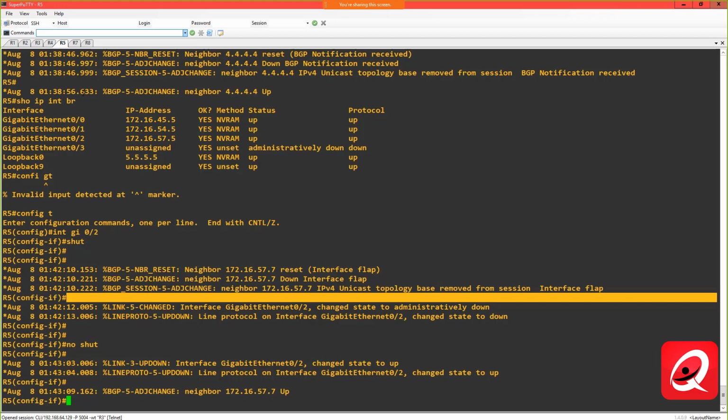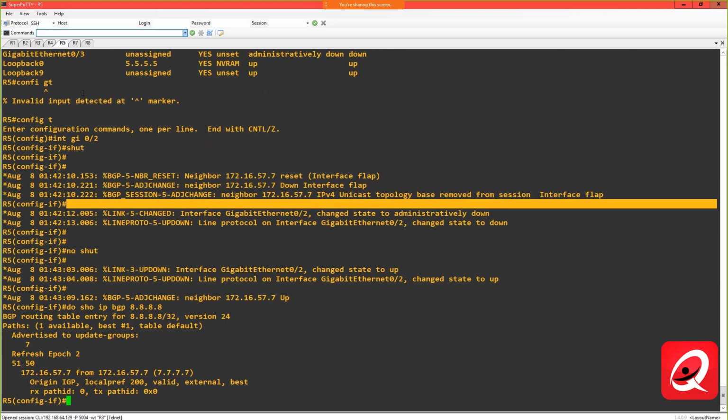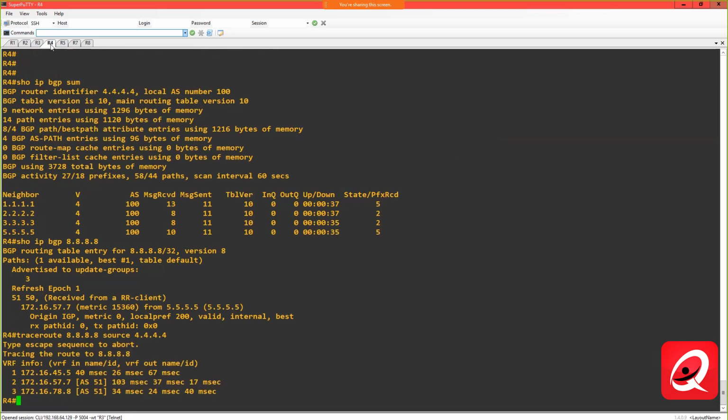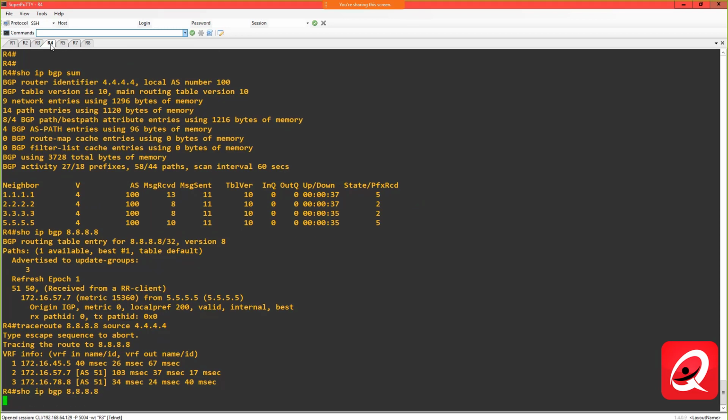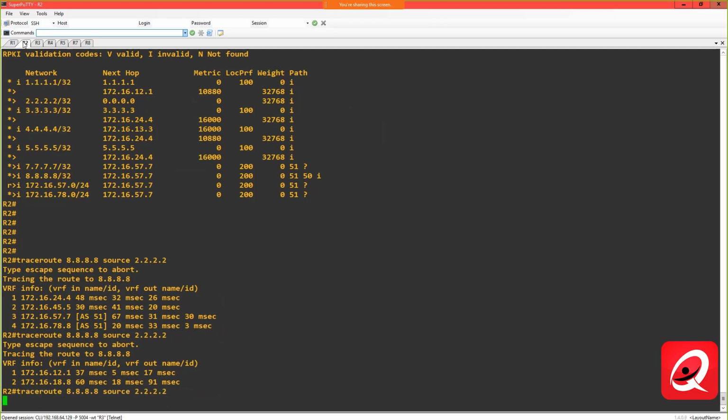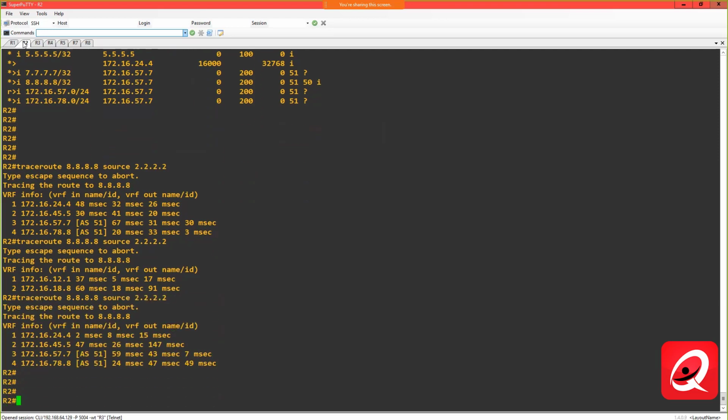All right, let's look at router 5, do show IP BGP. For 8.8.8.8, we only have the one path through router 7. All right. Now, if I look at router 4, show IP BGP, 8.8.8.8, I have the one path also through router 7. So it looks like, let's go check router 2. Looks like we did fall back.